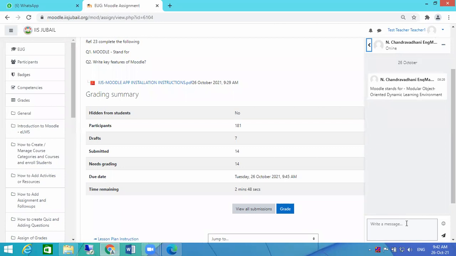Chandravani madam, don't type the message here. The same thing you can write in the assignment. This window is for chatting only.